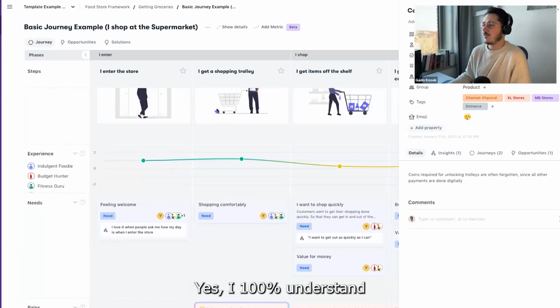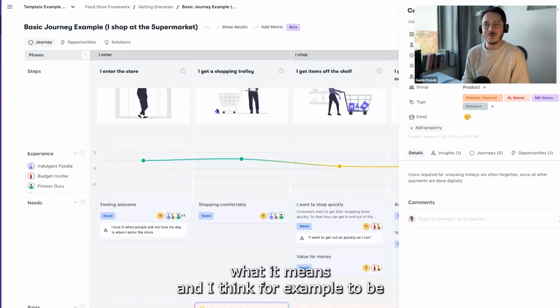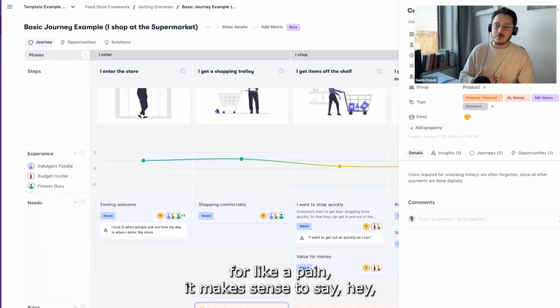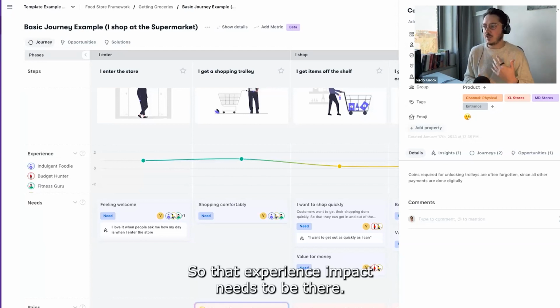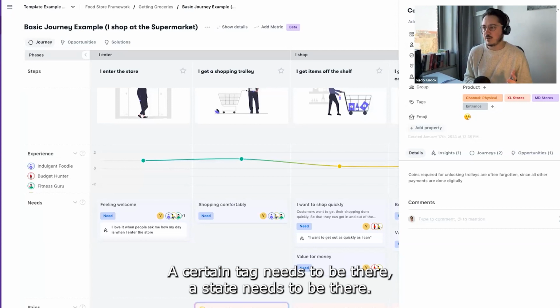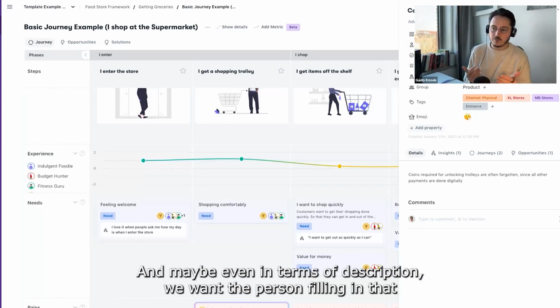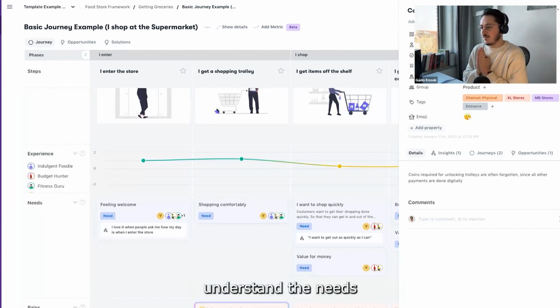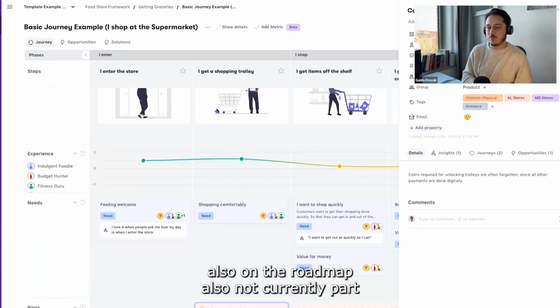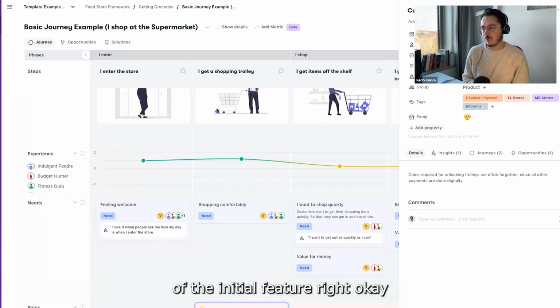Yes, I 100% understand what he means. And I think, for example, for a pain, it makes sense to say, hey, we want to always define a pain like this. So the experience impact needs to be there, a certain tag needs to be there, a status needs to be there. And maybe even in terms of description, we want the person filling in that insight to follow this template. Right, understand the need, also on the roadmap, also not currently part of the initial feature.